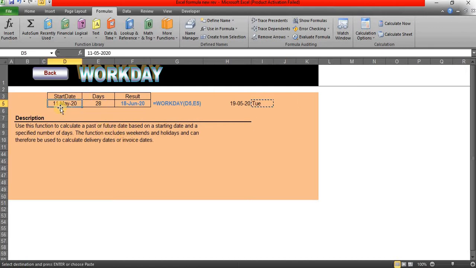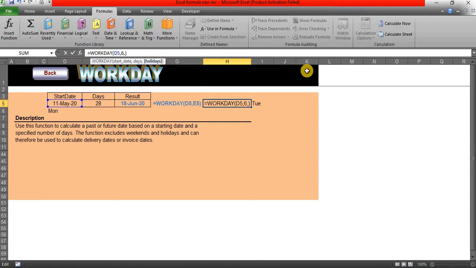So the current start date is Monday. It's equal sign TEXT of, from this Monday. We are excluding the Saturday and Sunday. It will exclude the weekends, and within the formula you can use the holidays also. Just mention all the holidays in one range, and you can exclude those holidays. Then you will get the exact working days.